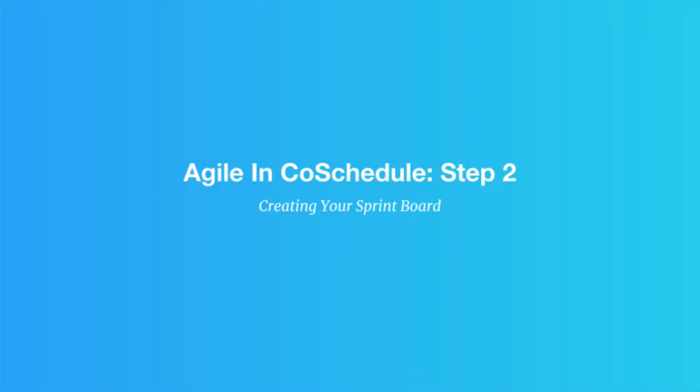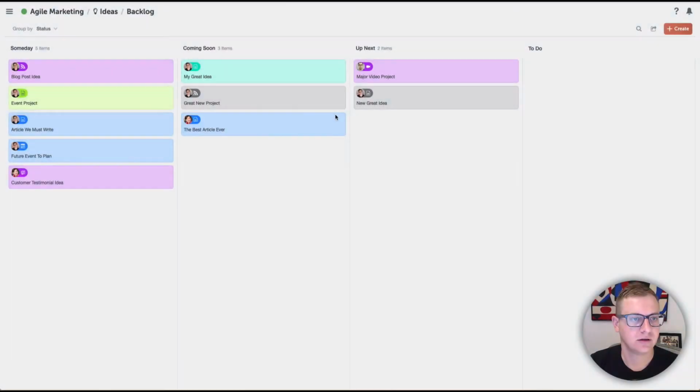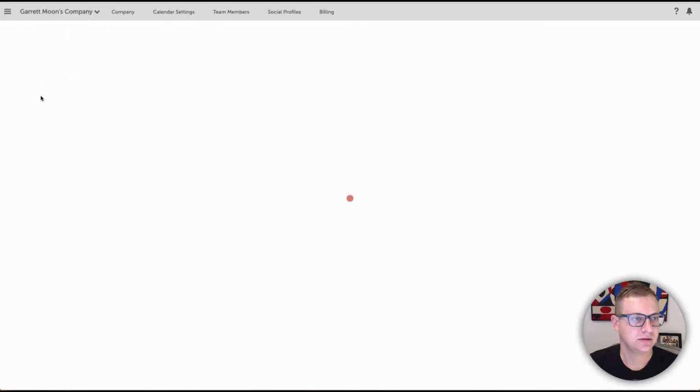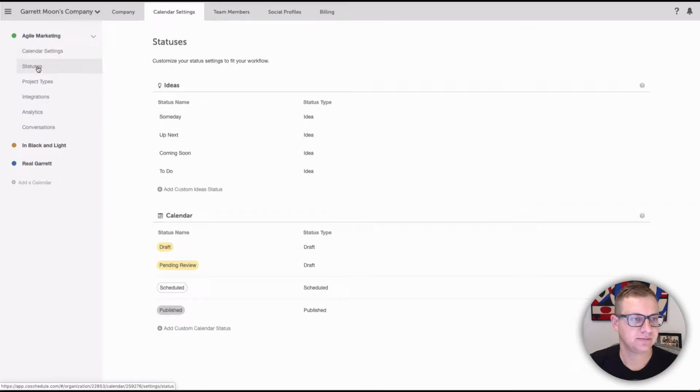In this lesson, we're going to work on creating our sprint board. So from our backlog, I have added a few more projects for us to work with a little later on, but now we need to create another board for us to work on active sprints. To do this, we're going to head back to our settings area, to statuses. We're going to create a few more idea statuses.